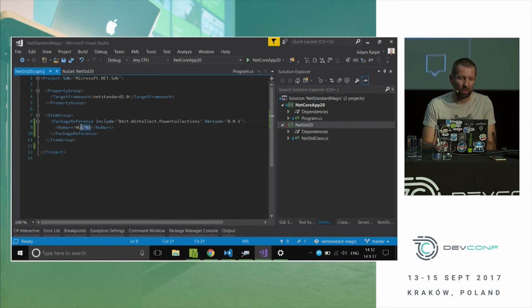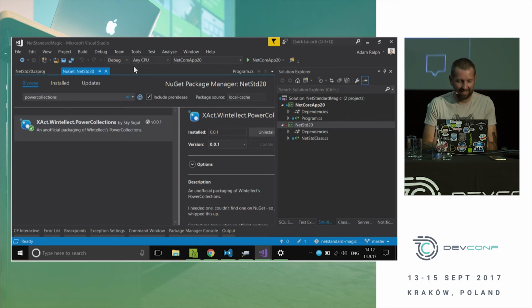Anyone know what 1701 is? Any geeks in the audience? Star Trek? NCC 1701. That's USS Enterprise. Oh dear.